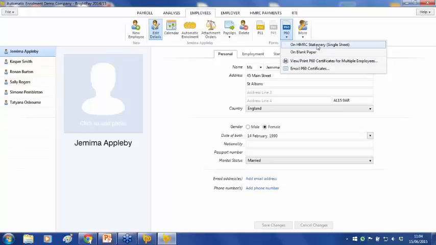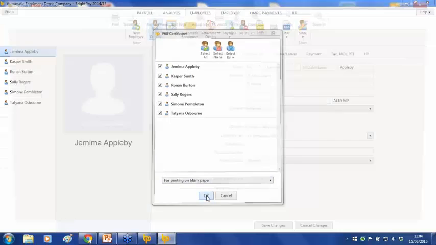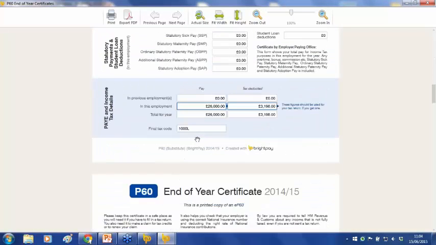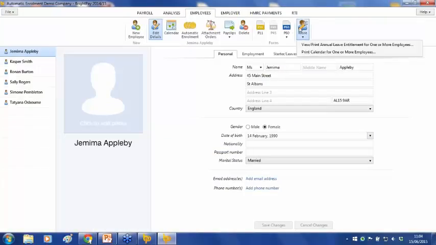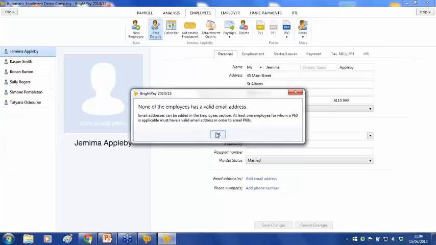If you don't want to print on an individual basis, I can click to view or print the P60s for multiple employees, and I can do a batch run. There's the P60s there. Okay, so they're all on the one screen for printing. Or, sorry, I can click to email the P60s if required. Again, I would just need email addresses in, but for those that have email addresses in, they can be emailed over and password protected as required.